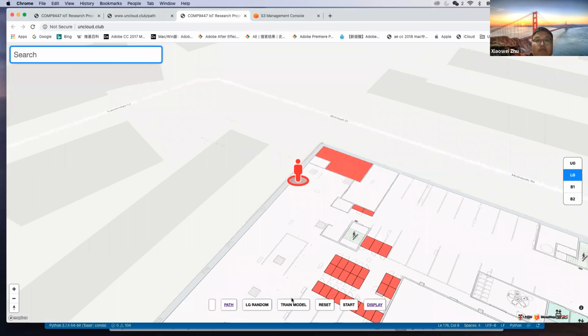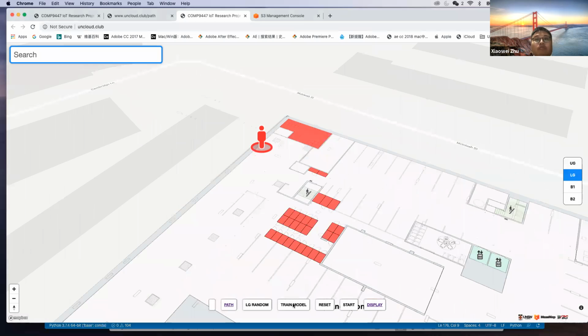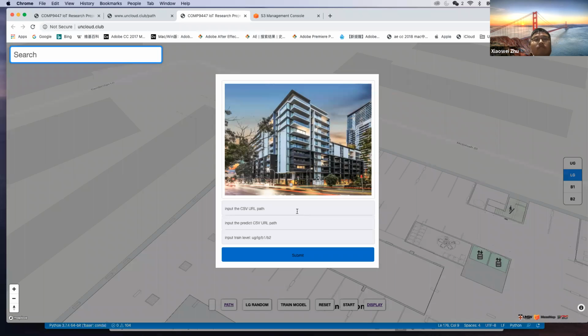So next we come to the train model part. This is a little bit confusing, so I think it may be the same as our path. So here it's the same. We can input our CSV.